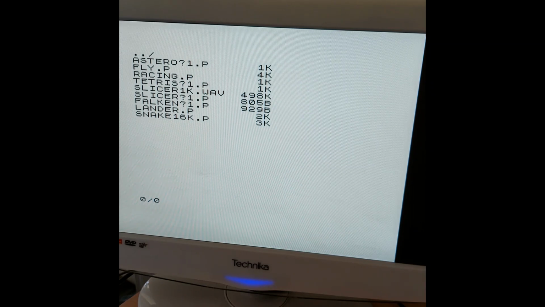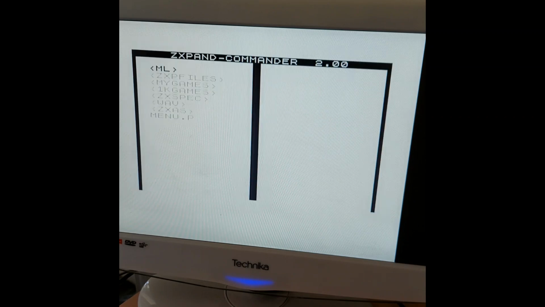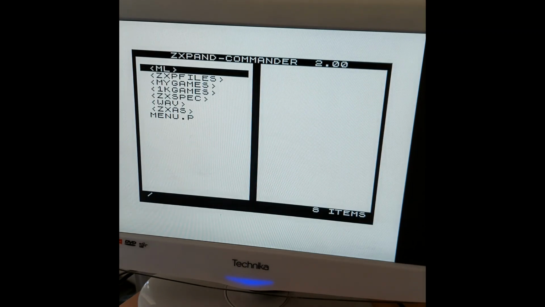Also, you can put a file in the root of the directory, which is menu.p. If you have that and you press shift and then the reset button, it automatically runs menu.p. So if you've got a menu program in there called menu.p, it'll run it, and you can just download that.